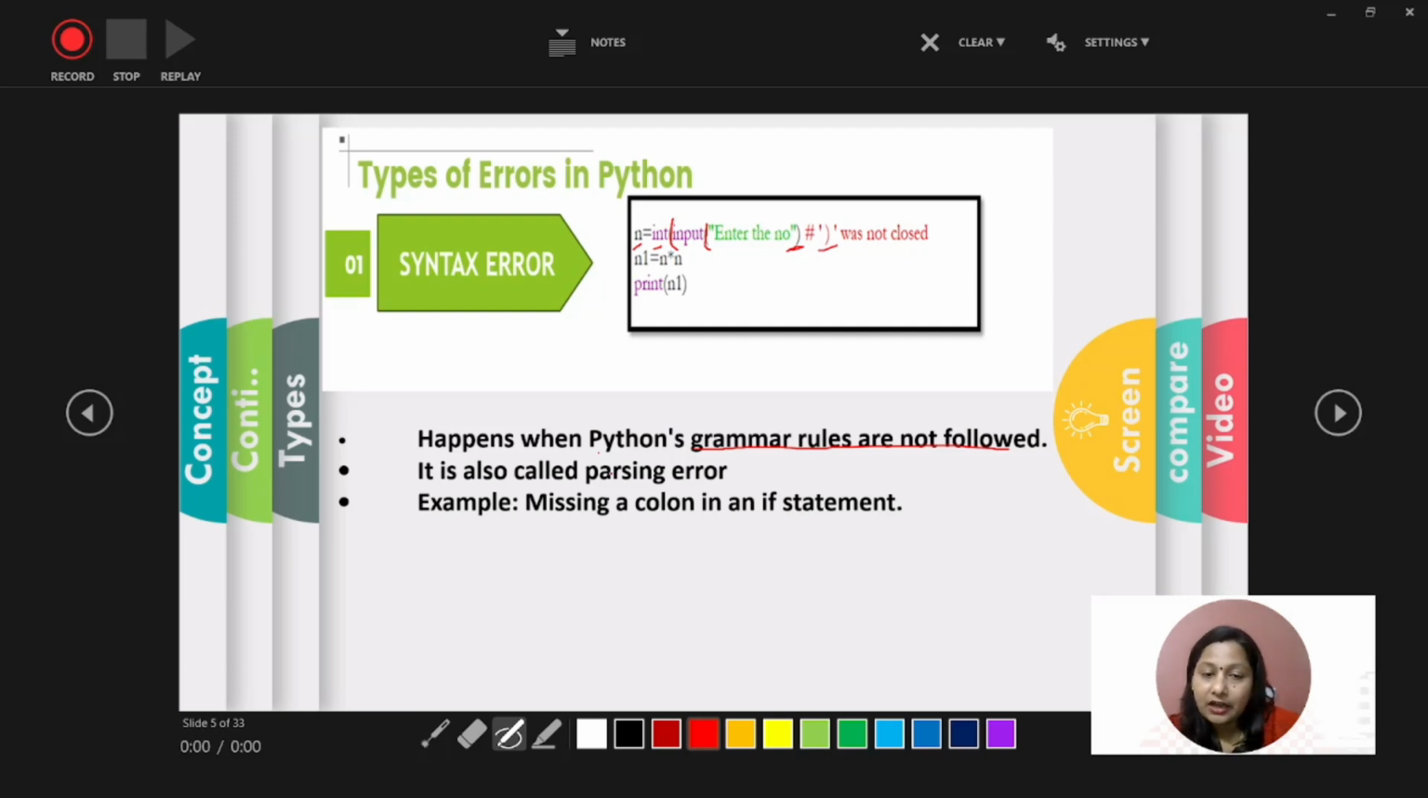Another name for the syntax error is parsing error. This we can expect in 1 marker questions. And what is the example? You can give the example we discussed now: if you're not closing the 2 brackets, it will provide the error. What is another example? If you're using the if statement, you always have to use the colon. After mentioning the condition, you have to mention the colon. If you are not using the colon, then also it will provide a syntax error. I hope everyone is clear with this.